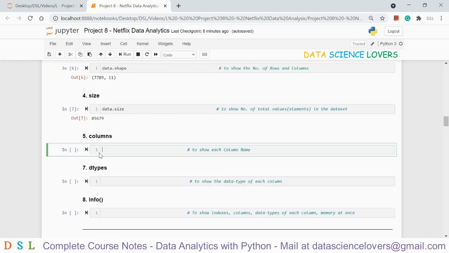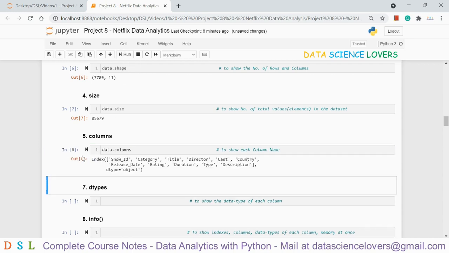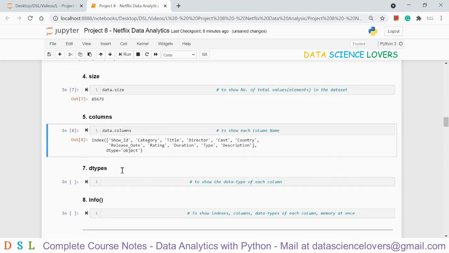Next we have columns. Columns is used to show each column name. Suppose we want to have a look at the column names only, then we can use this command only. If I run this, then it will show all the column names. First column is our show ID, second is our category, fourth is director, and our last column is description. It is also showing the data type of the columns. Here all columns are of object data type, object or you can say string.